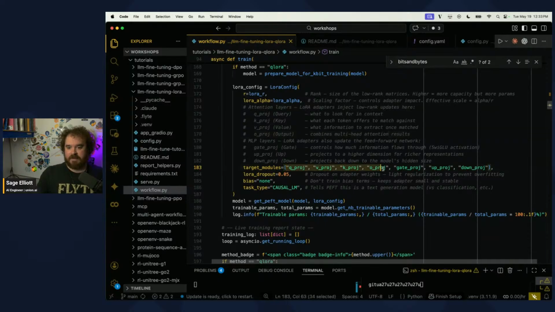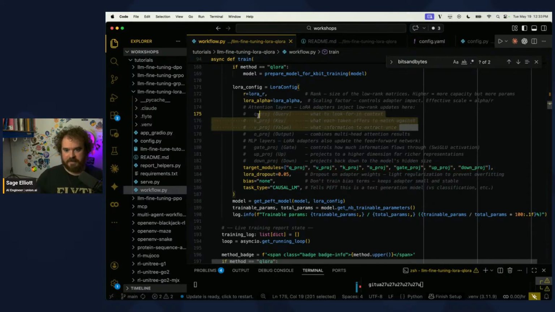And then we have these layers. These are where we want to apply these rank adapters. A lot of times you might just see these 3: query, key, value. Those are present in basically any transformer. Query is what to look for in the context that's coming in. Key is what each token offers to match against inside the attention layer. And then value is what information to extract once matched inside of the layer.